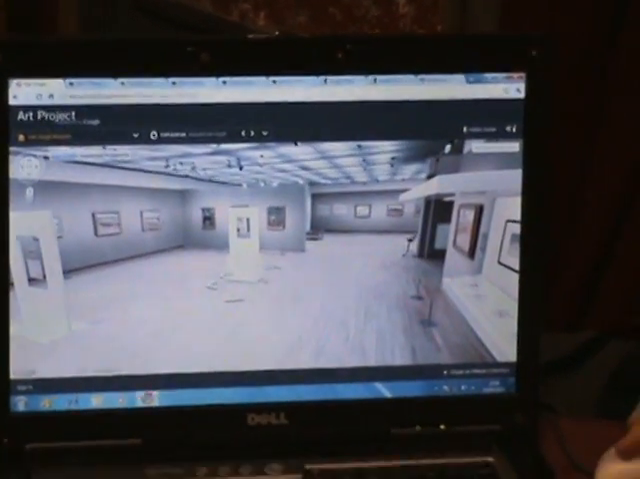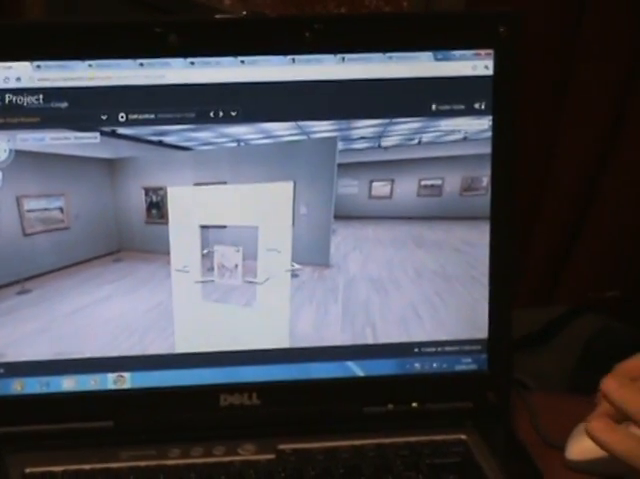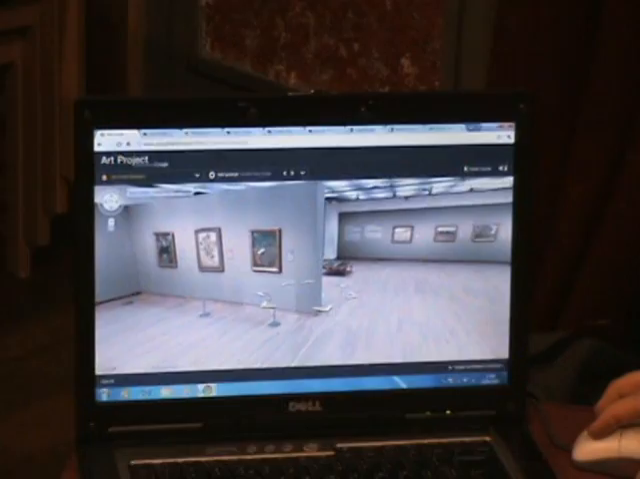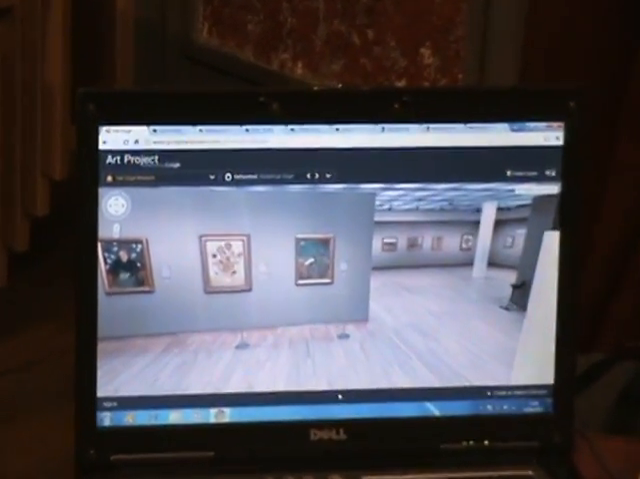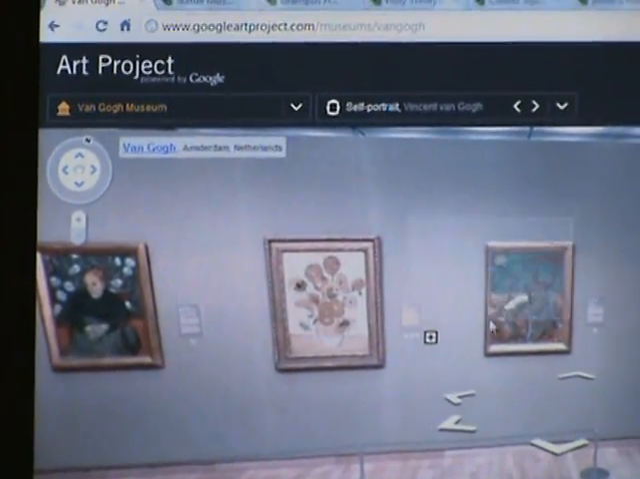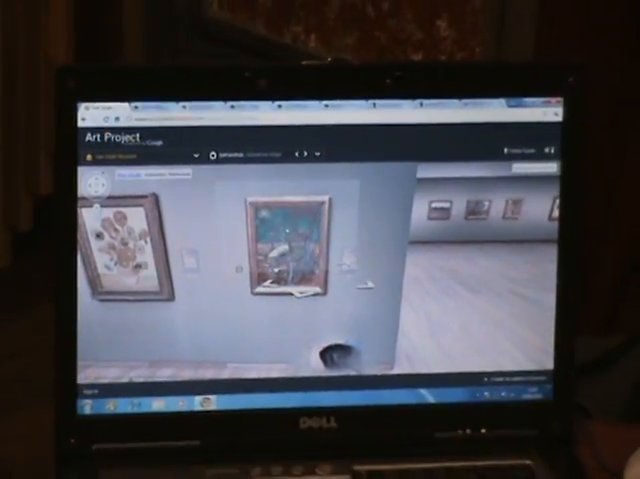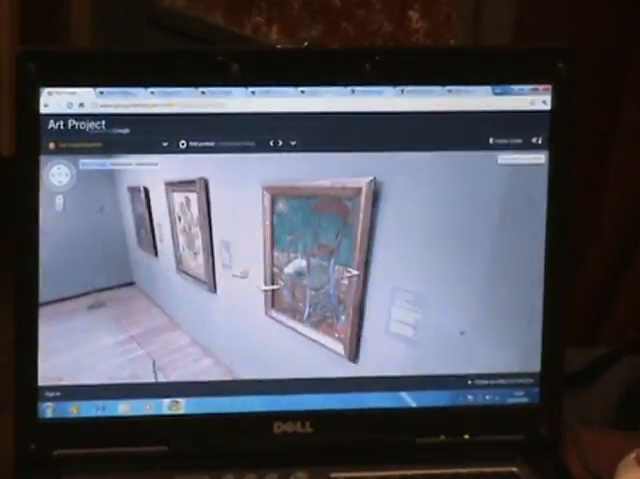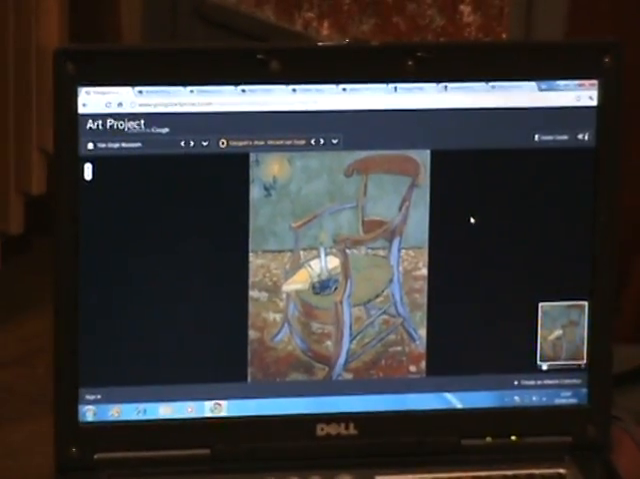The really good bit as well on this is that, have you been to this gallery? Anybody been to Van Gogh Museum? Okay. I've been to this gallery and I spent a few hours there, but I still didn't see everything. You can zoom in quite well and see the artwork. This actually allows you to see a high resolution version.